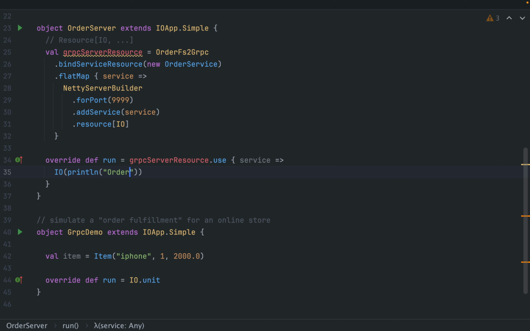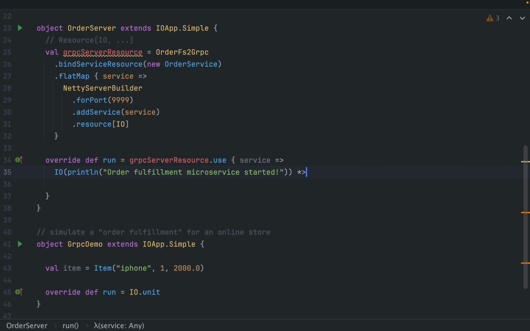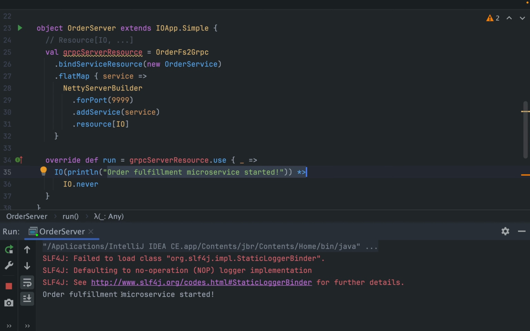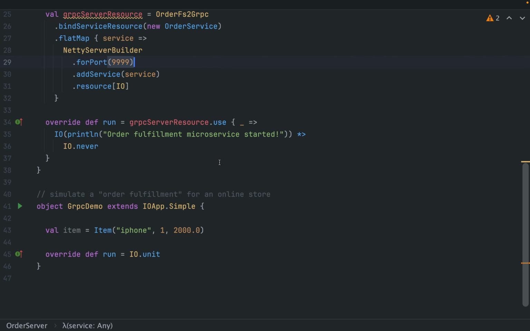Let's call this order fulfillment microservice started. And then I'm going to say IO never, because I want the server to be alive. So the service doesn't actually do anything. So as I'm running this little application, this order server will simply print me order fulfillment microservice started. And this is now ready to accept requests at port 9999. But obviously I need a client to do that, which is going to be the next step of my application.